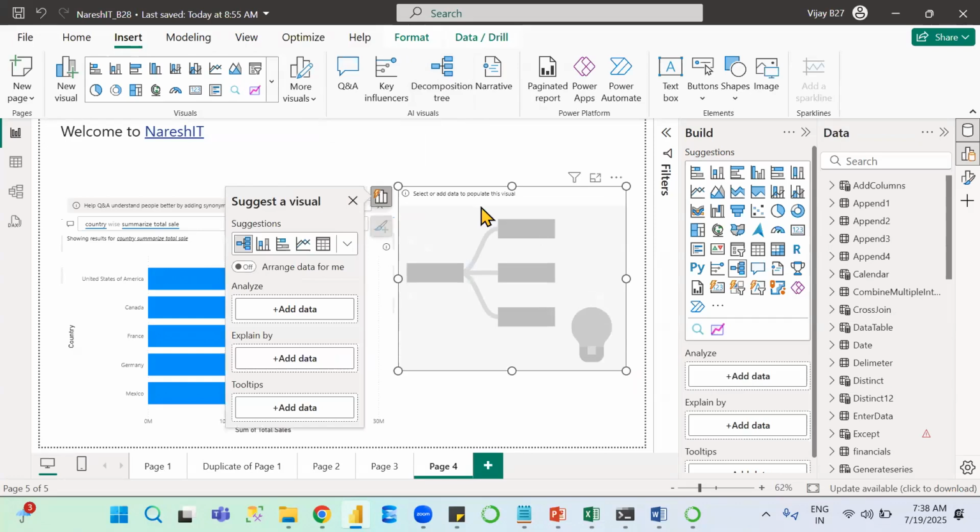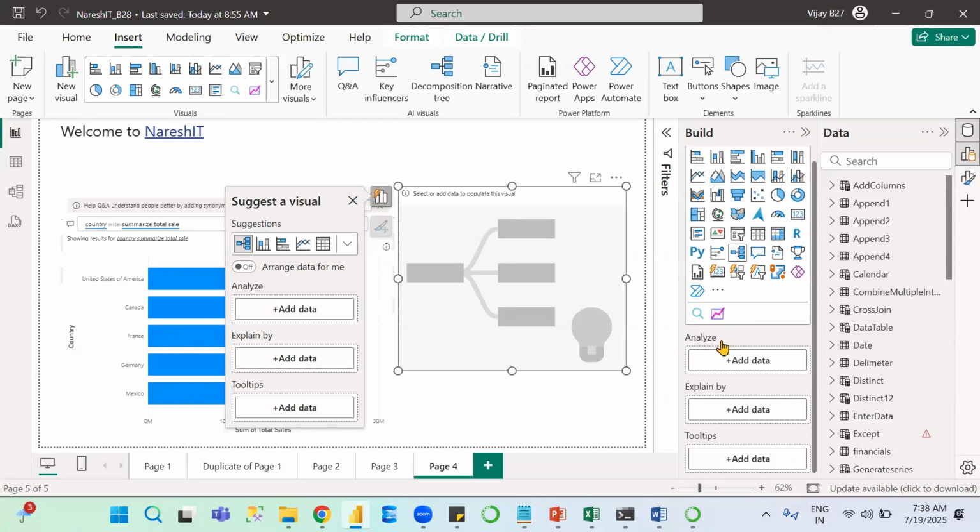see, this is the decomposition tree. In this decomposition tree, there are different categories in this particular visualization. If you scroll down, see here: analyze category, explained category, tooltip category. In decomposition tree, you only have to consider these two categories. That means in these two categories only you can place the columns.